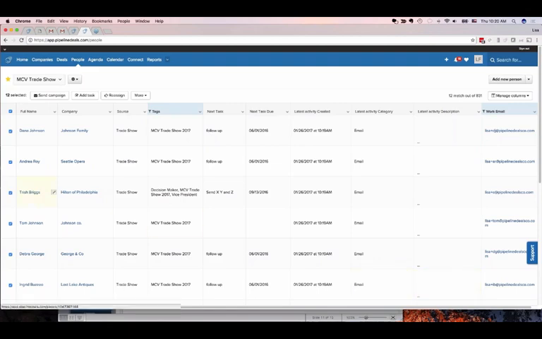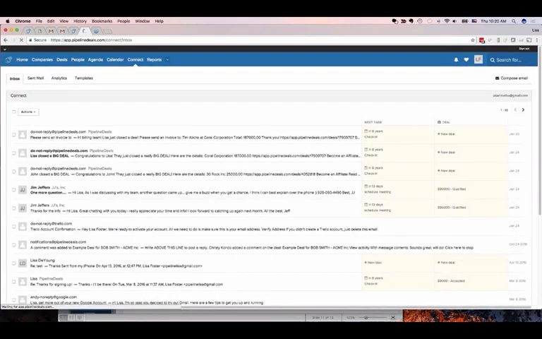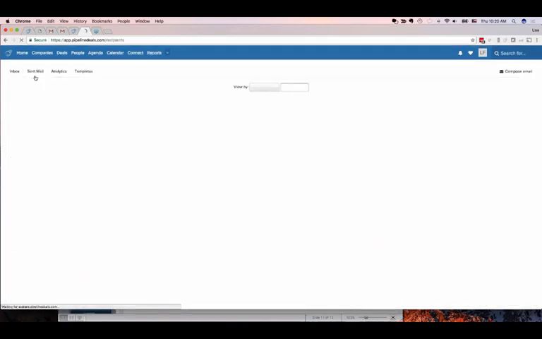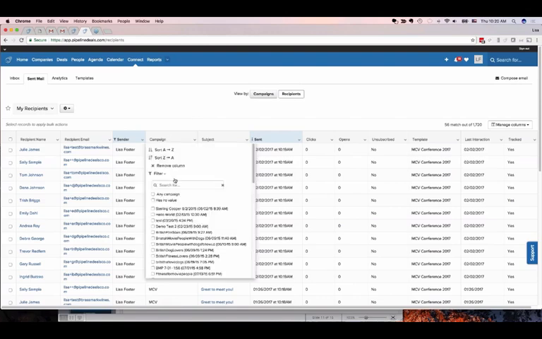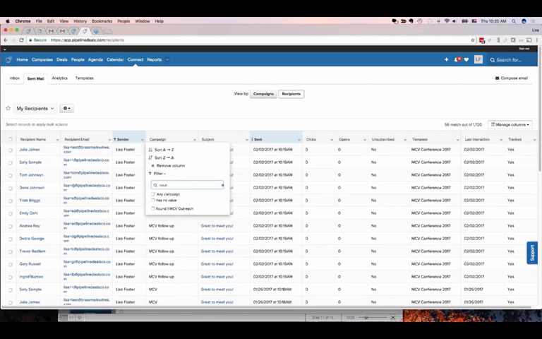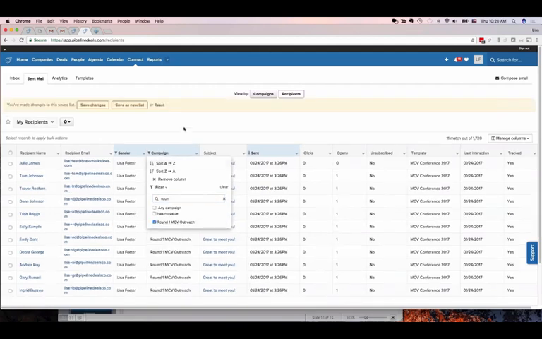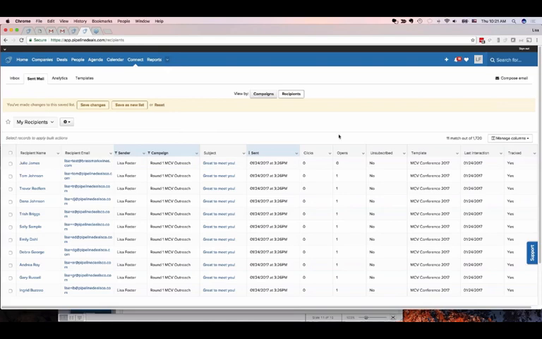So we'll go back to our Sent tab and take a look at how we can find the results here. Just like in any of your other list views, you can filter on any of these fields. What I'm going to look for is my round 1 MCV outreach campaign. This is going to show me everyone that I sent the email to, how many clicks and how many opens there were. So from here, I'm going to want to set up some follow-ups.